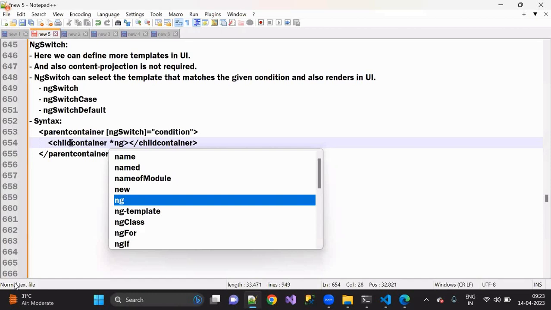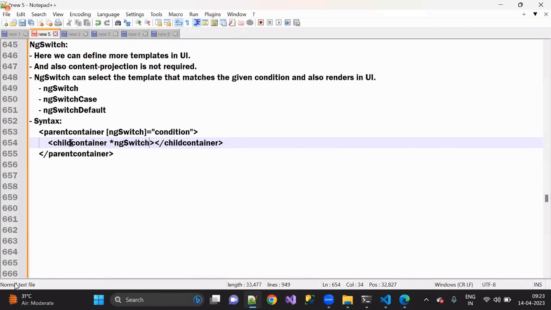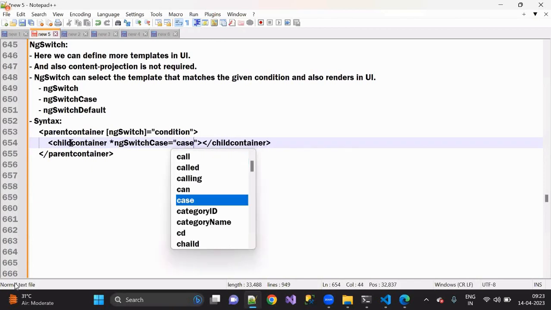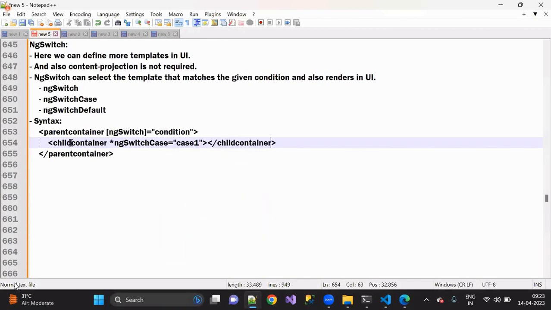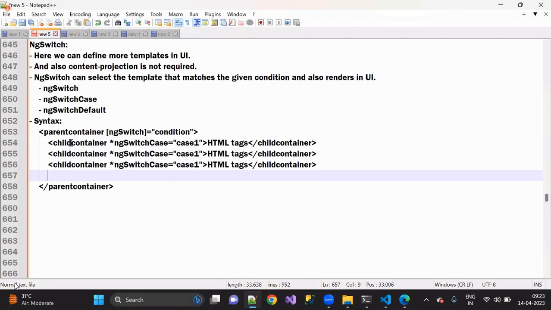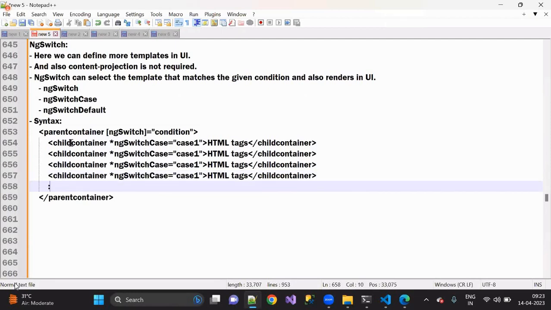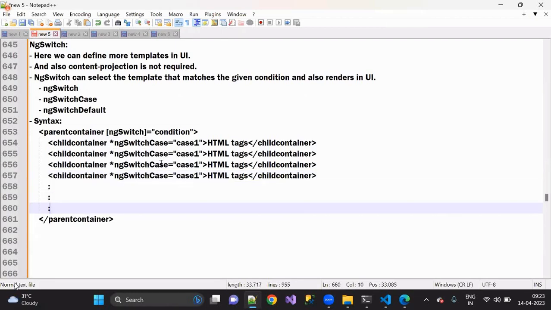Here you give ngSwitchCase equal to the different cases. This is case one, and whatever HTML tags you want to render, you can. You can define N number of cases, that's up to you. Case 2, case 3, and then we have case 4.